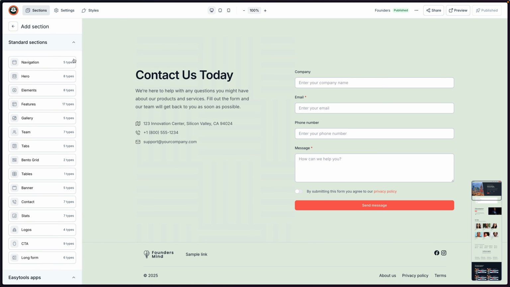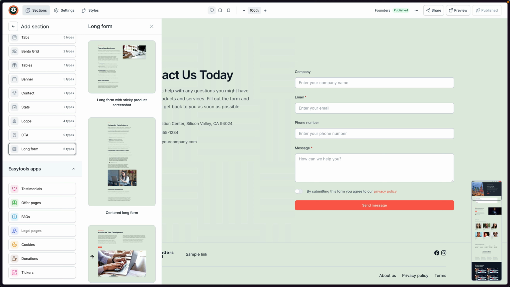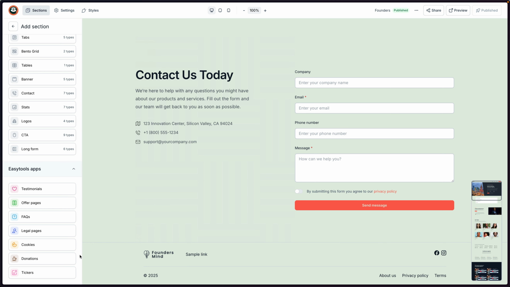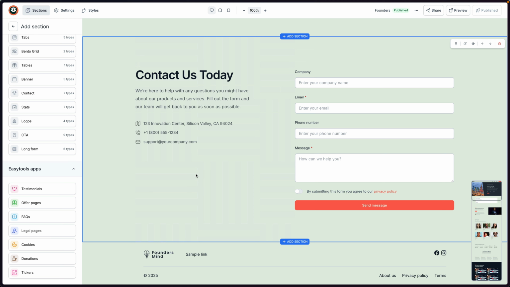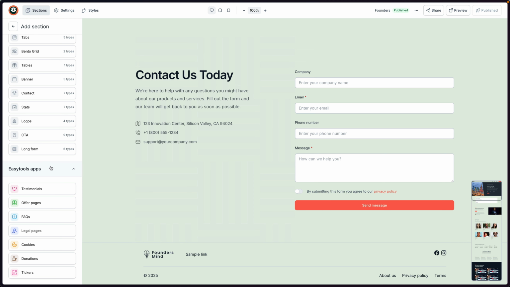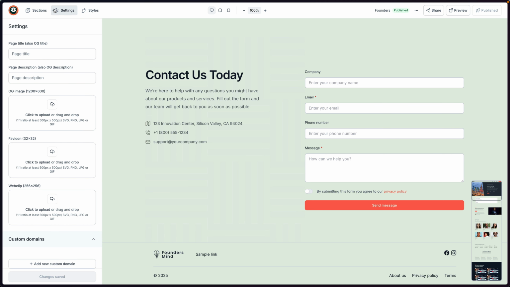Of course, there are some things that I haven't shown you. For example, it's very easy to add a cookie banner, to add some donations button, tickers that will automatically show notifications about people buying your products. It's really nice to explore those EasyTools apps, and we'll be adding more here. So for now, I just want to show you the most important settings that you have to fill.